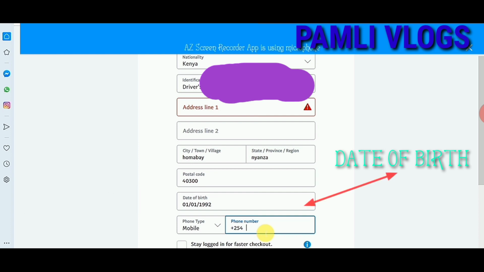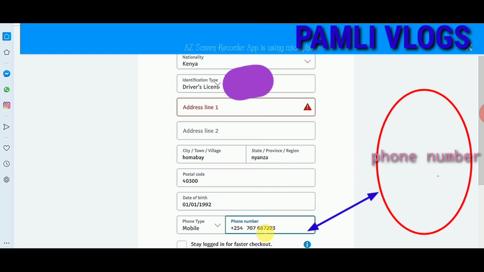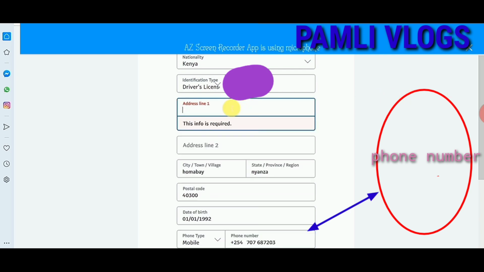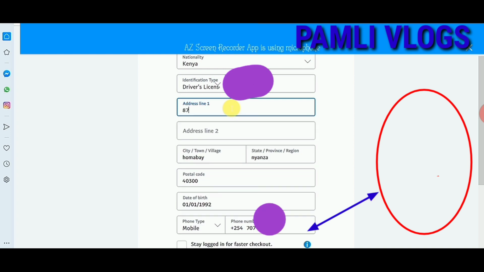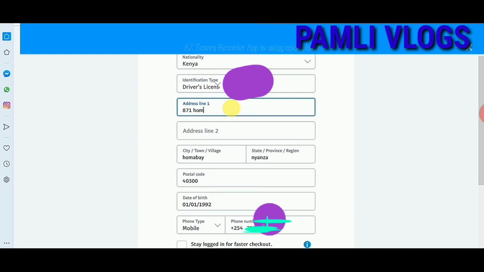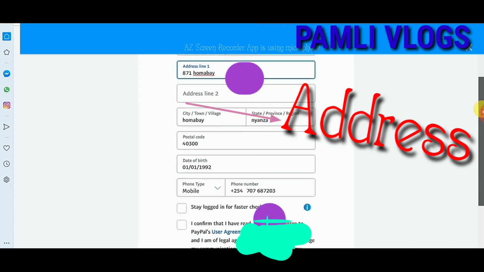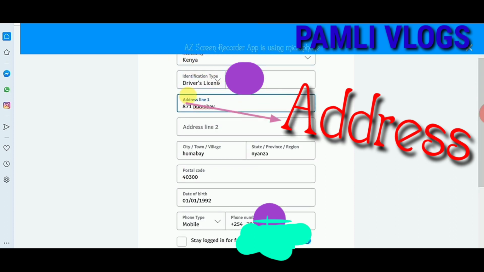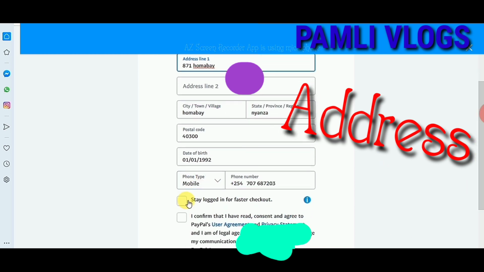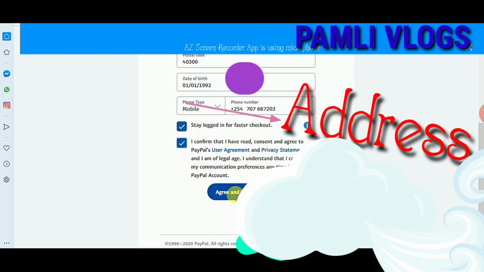Date of birth is key. Make sure you put it as required by the tab, and your personal number will be needed in this tab, that is your phone number. Make sure you input your phone number. Remember, in the long run we are going to link Mpesa with PayPal. Address is very, very important. Let's not forget it. Input your address.